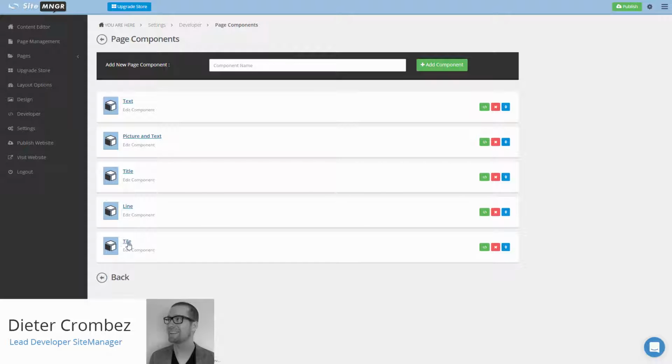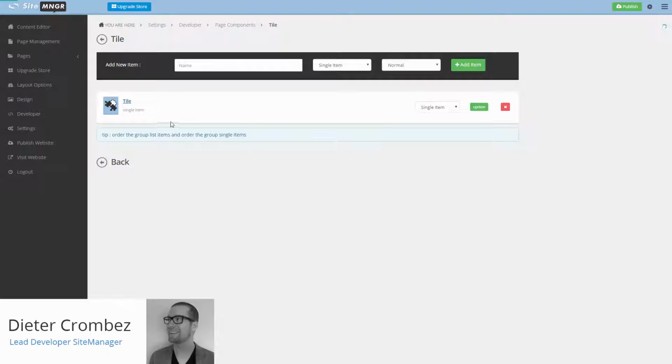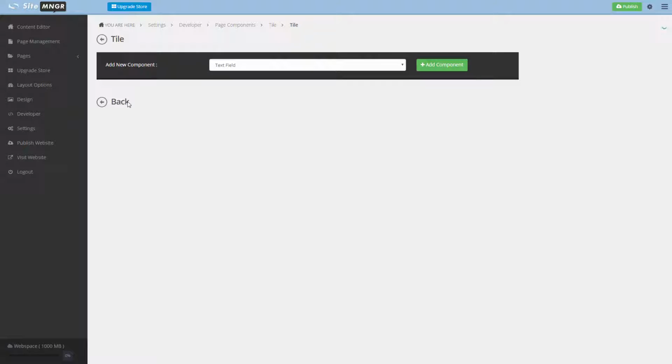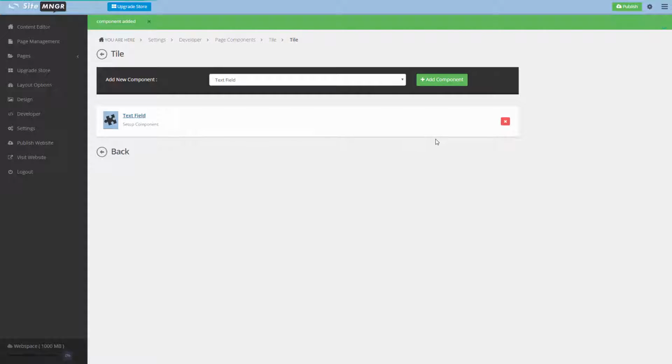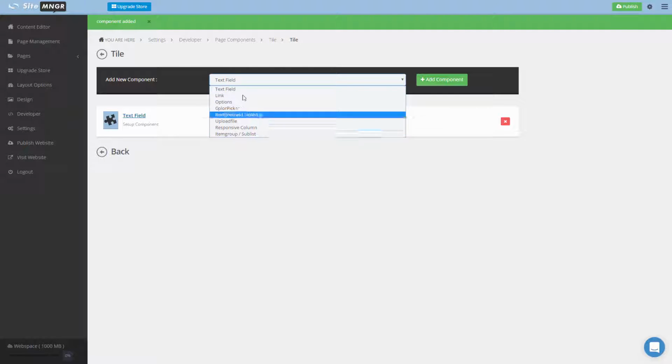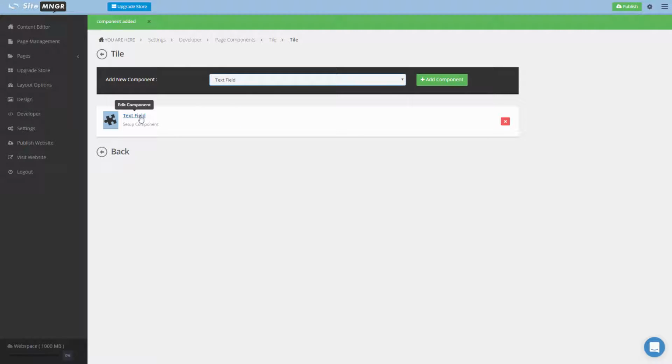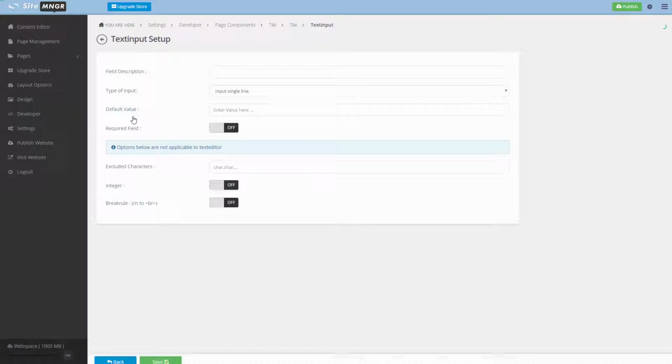In this video, we're going to add a text input field to our tile component. This text field will be used for the description content of our tile. So we're going to add a text field. When you add input elements to the form, you have to click it to set it up. So if we want to set up our text field, we just click it.